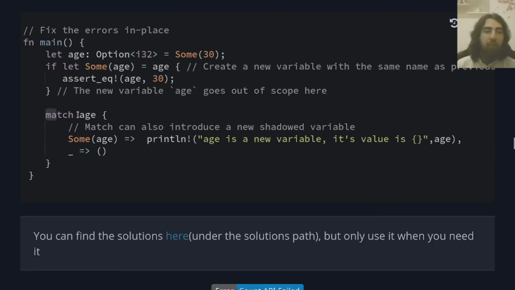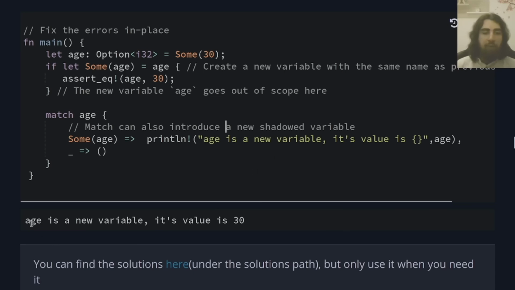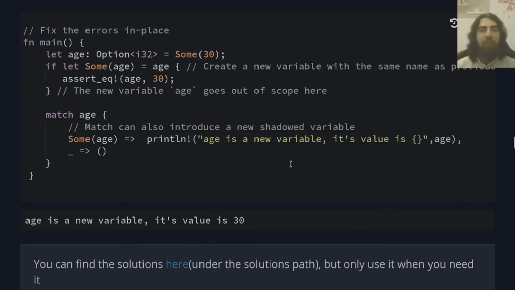And a match can also shadow a variable. So we can here essentially do exactly the same thing as in the if let statement over here. And as you can see, this would be the output from this match here. Alright, see you in the next topic.